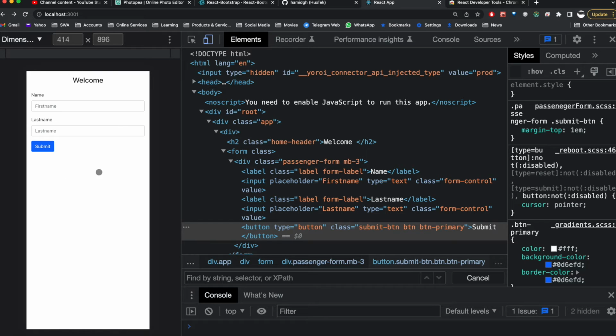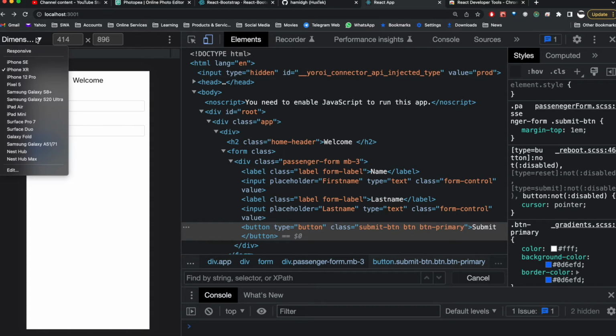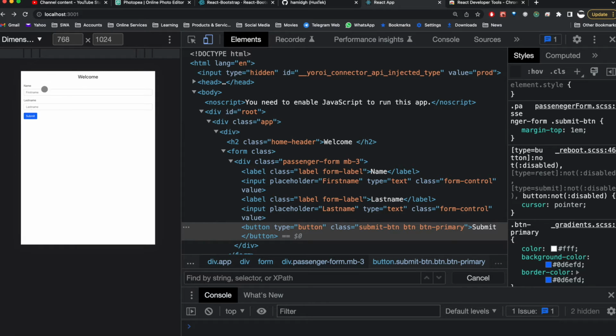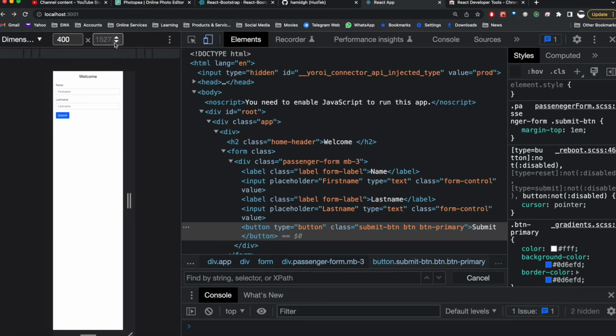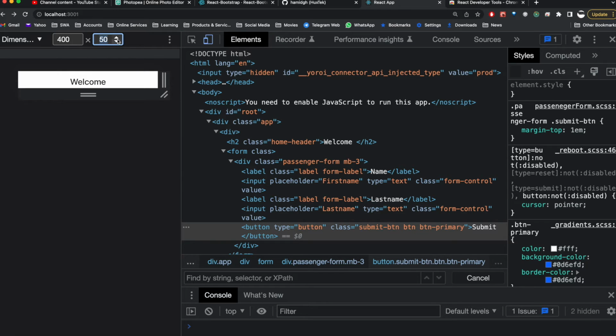So it will change it to iPhone XR size, and it will even show how it looks when I tap on it. Or if I want to see how it looks on an iPad, let me see if I have, yeah, iPad mini. So it will look like this in iPad mini. Or if I want some dimensions that I want to change and it's custom, I can just change it to this.